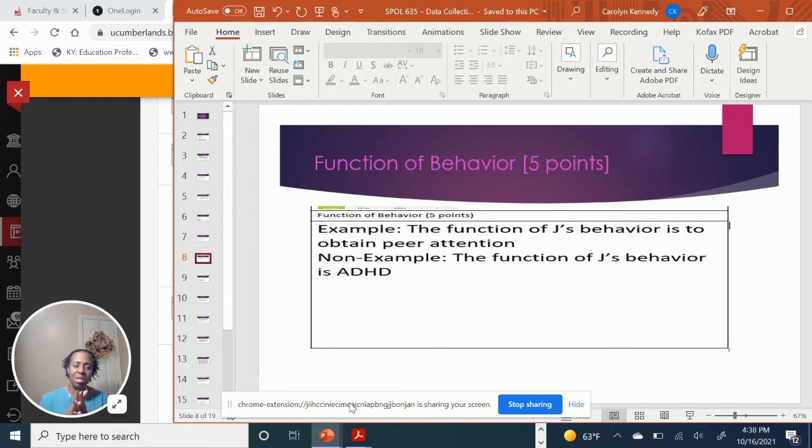So my attention deficit disorder, or ADHD, or ADD, or autism, or Fragile X syndrome, or fetal alcohol syndrome, or intellectual disability, those all might be contributing factors to my behavior.